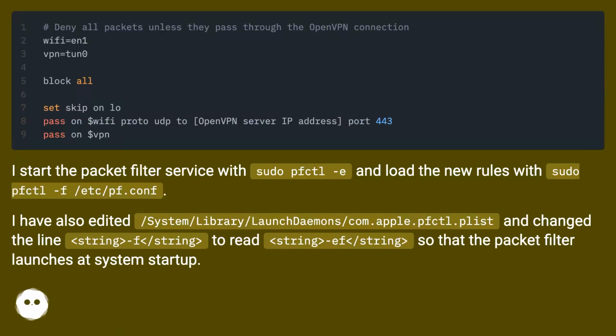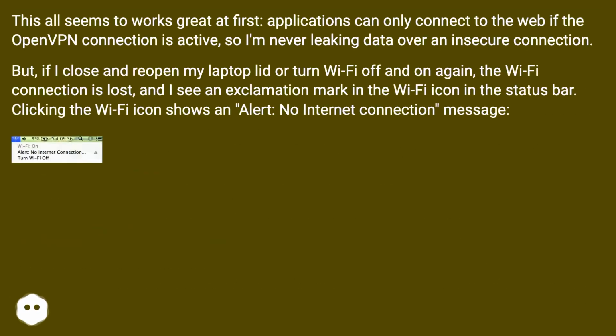I start the packet filter service with sudo pfctl -e and load the new rules with sudo pfctl -f /etc/pf.conf. I have also edited com.apple.pfctl.plist and changed the line -f to read -e so that the packet filter launches at system startup. This all seems to work great at first.